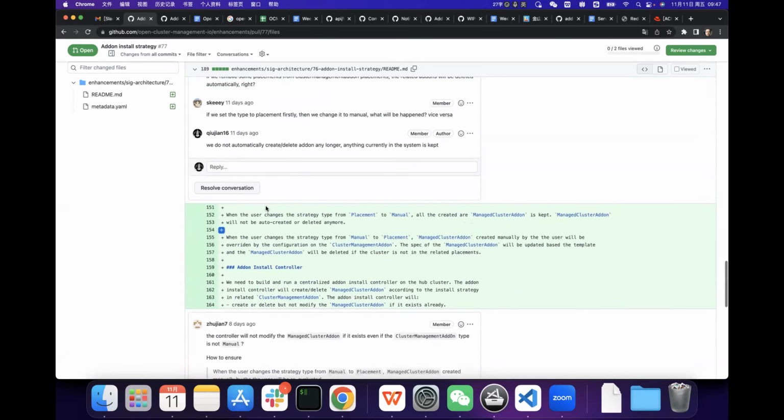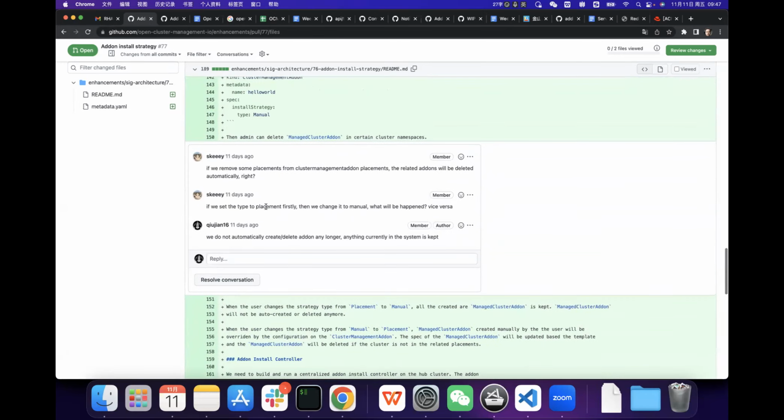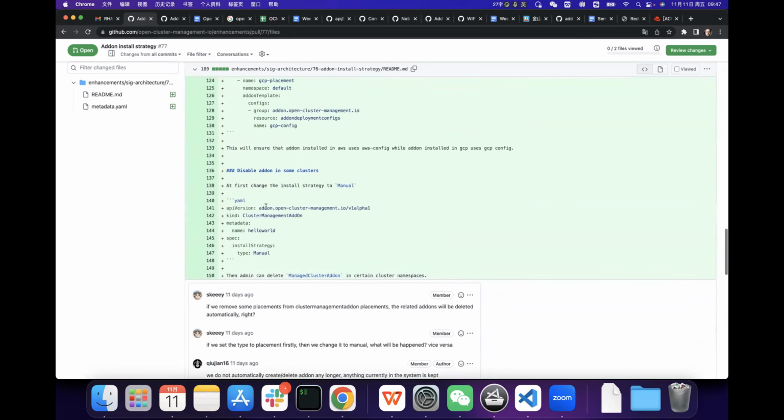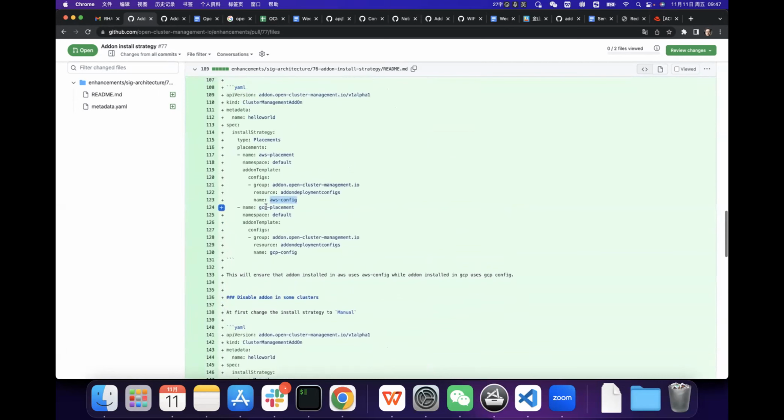Any questions, comments? Oh, that was really good, Kyujang. I think we do need something like this for the add-on configuration for the users. But I'm a little bit worried about the delete, because you're saying that if the placement decision changes and it gets removed, then the add-on gets removed as well, right?